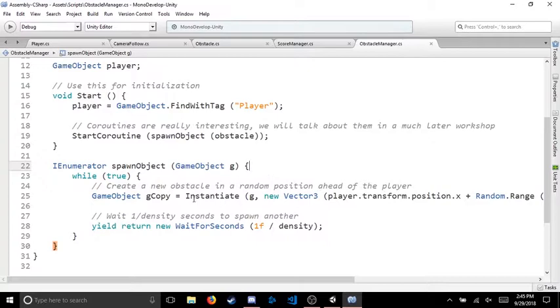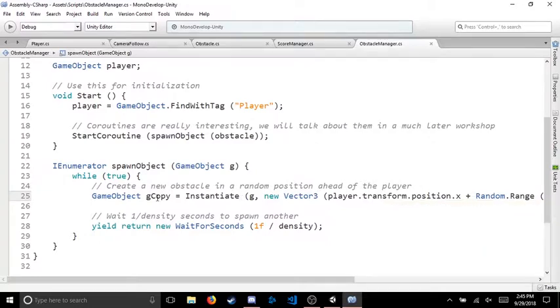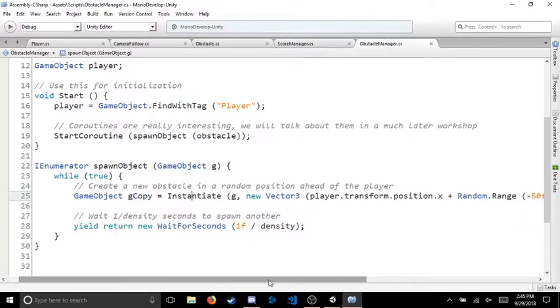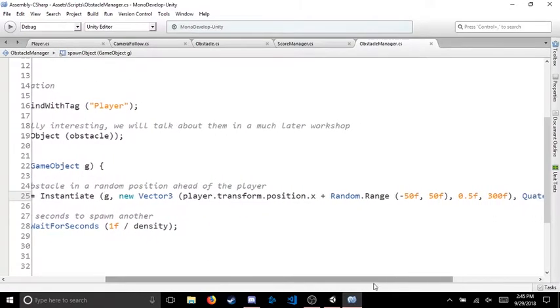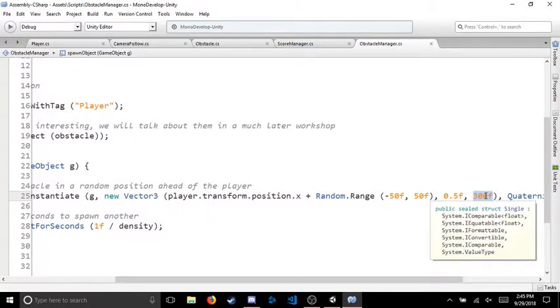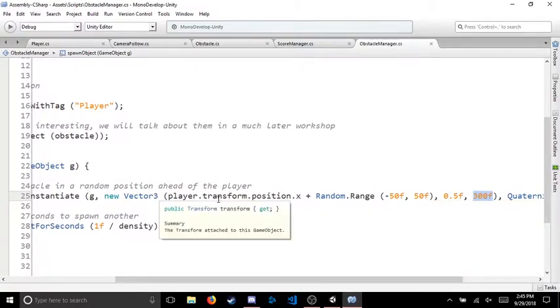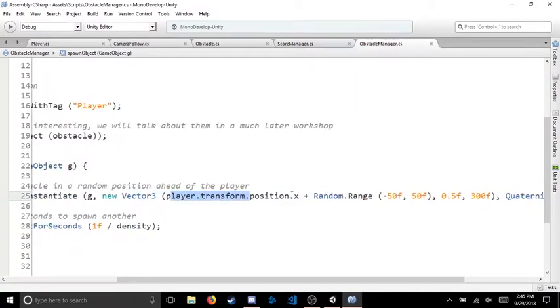So all this is doing is this is a very useful command, and it's called instantiate, and it's basically create a copy from a template. So here we're saying we want to make our game object copy, and we want to instantiate it based on our game object. And then here I'm setting the position to be 300 away in the Z, so far away in front of us, and then to be based on our player position, and then a random value.